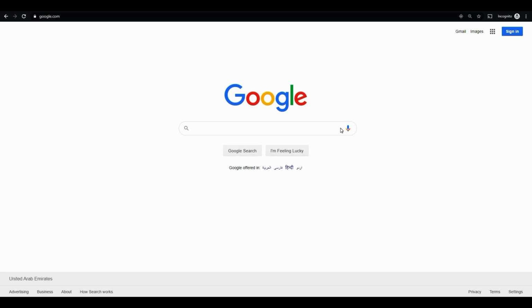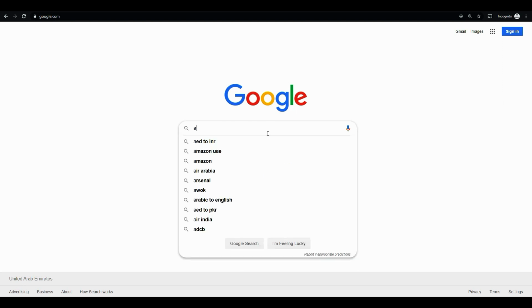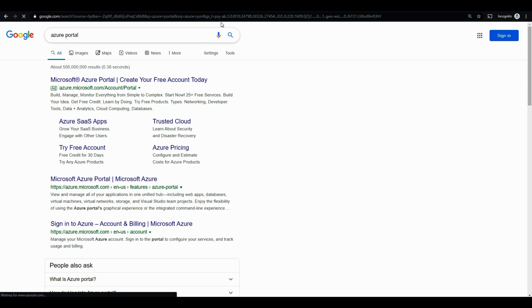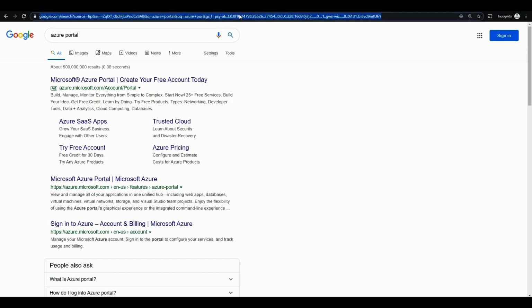Hello friends, today we're going to look at creating a virtual machine in the Microsoft Azure portal. So let's go ahead. You can either type Azure portal in Google, or you can directly go to portal.azure.com, and once you log in, it'll take us to the home page.